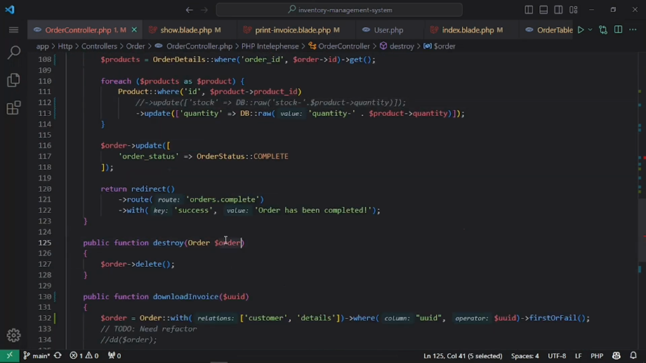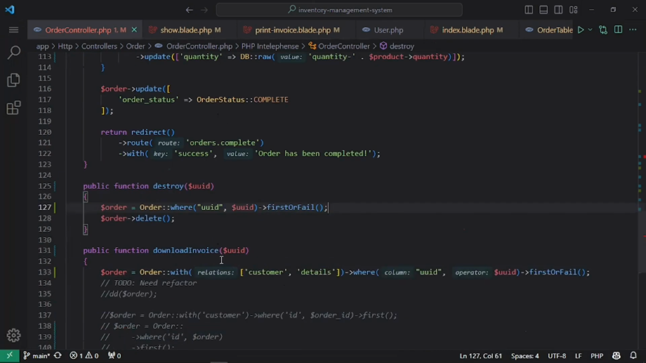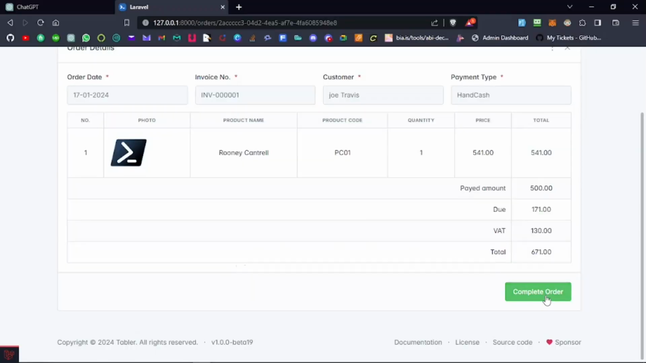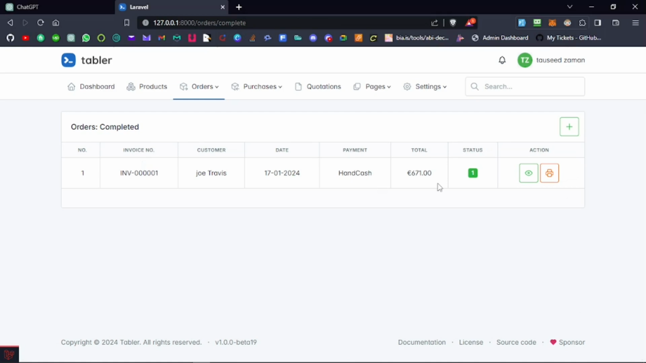And also, let's update this destroy method as well to find the order, and then we can delete it. So now let's complete this one. Are you sure you want to delete this? Yeah, I'm sure. Okay, so seems like it has been successfully completed. You can see the status is 1.